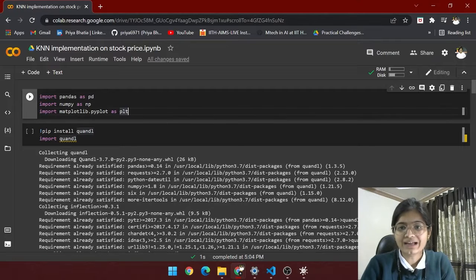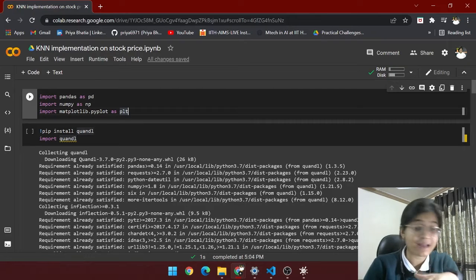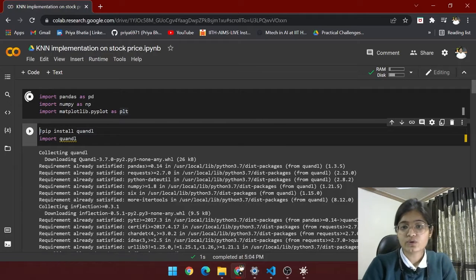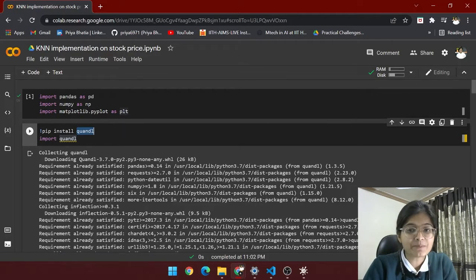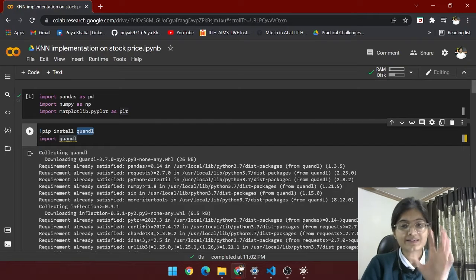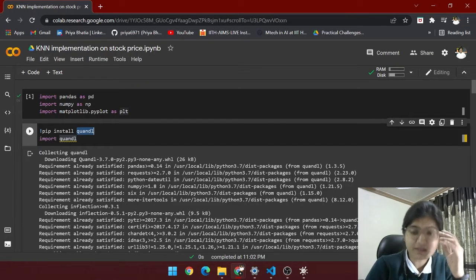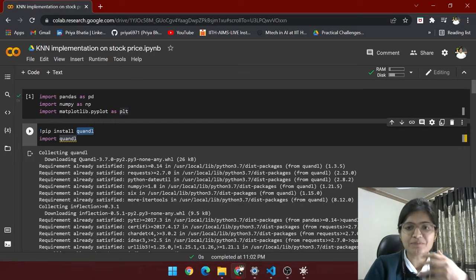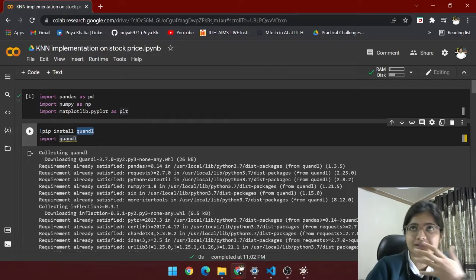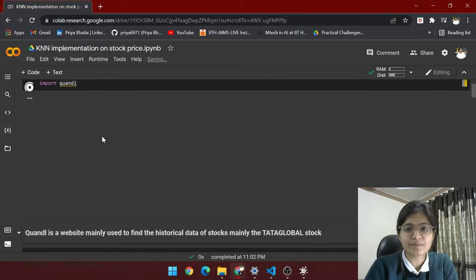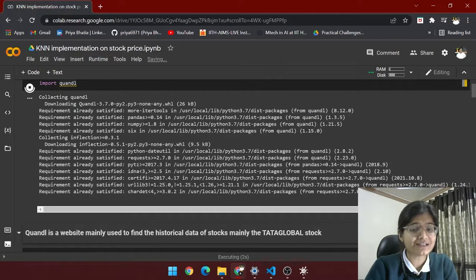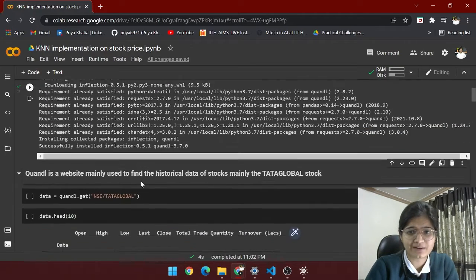Now, these are the predefined libraries which I have imported: pandas, numpy, and matplotlib.pyplot, and I hope everyone is aware of these libraries. Now I'm importing the quandl library. If someone doesn't know, this is a very famous website which is used to extract data related to economics or a financial background. First of all, I will import this library called quandl, so that I am able to use the data set from it.